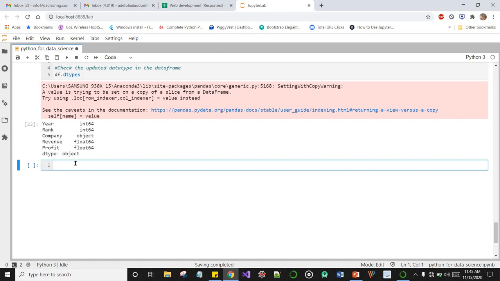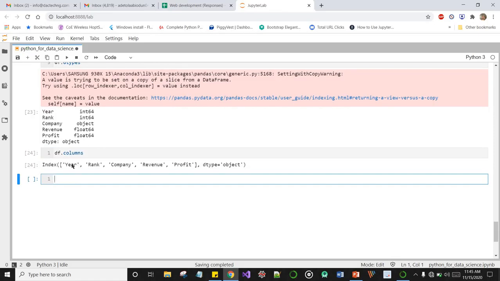We can now go ahead to still QC our data by checking the columns of our data. Data frame.columns, and it returns a list, and we can see that our columns are correctly named. And it returns the data type as an object.